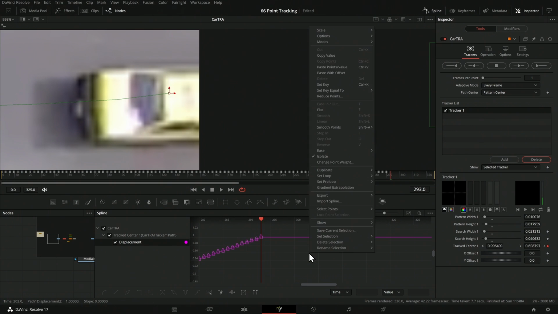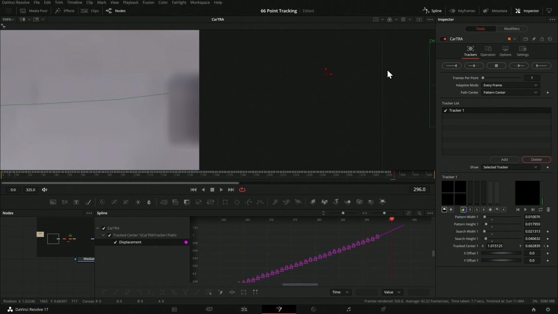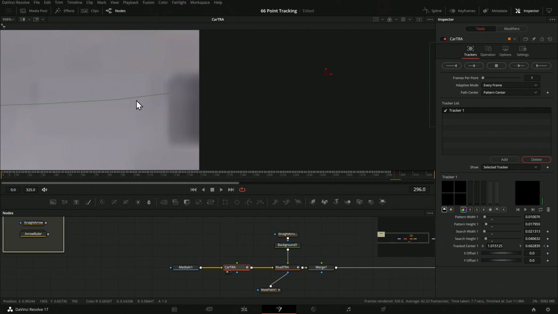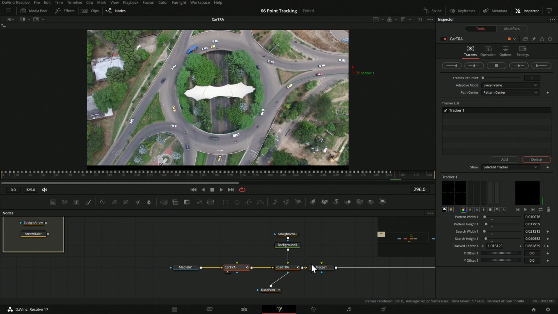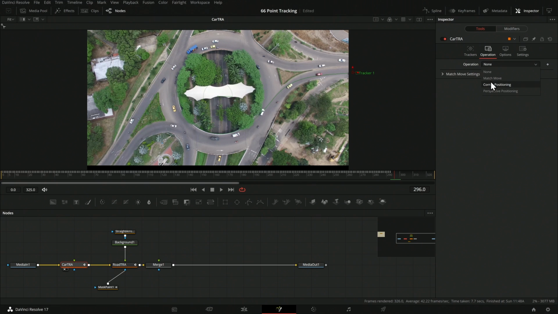But I can right click, gradient extrapolation, which continues the movement between the last 2 points and continues this movement even beyond the frame. So any effect that's attached can now also leave the frame, which is great. Let me close the spline editor again, and now I actually want to use this. I could again go into match move here, do foreground over background, put some effect and put it on top of the image.